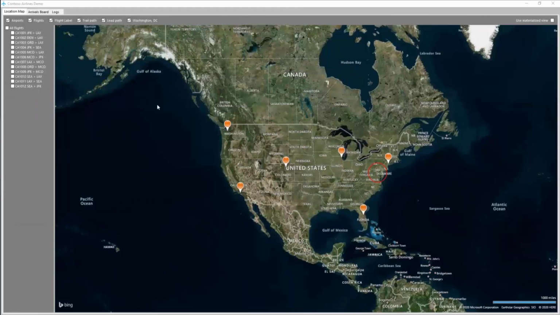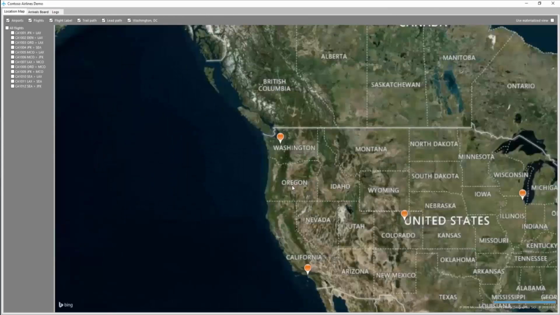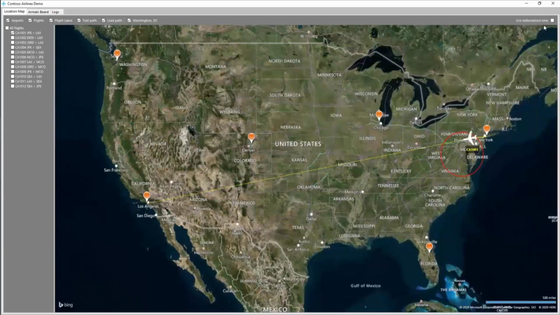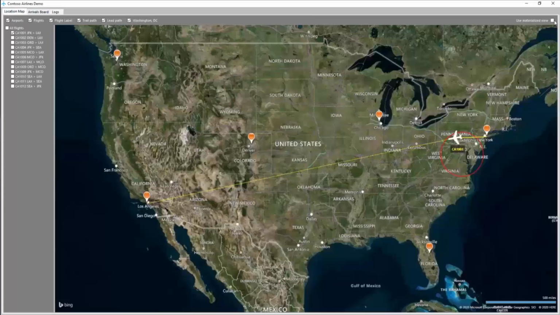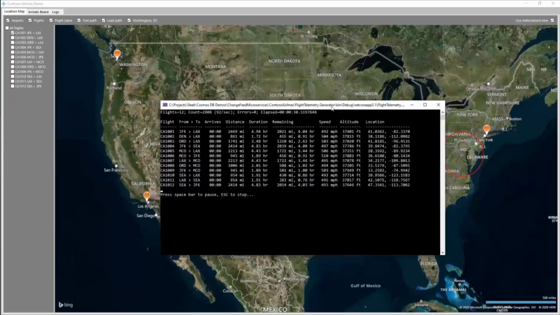Get our planes in the air. And let's look at one flight. And it's, like I said, like we saw before, 66 RUs. But if I say use the materialized view, you can see the plane flying. Uh-oh. Looks like this microservice is not working.